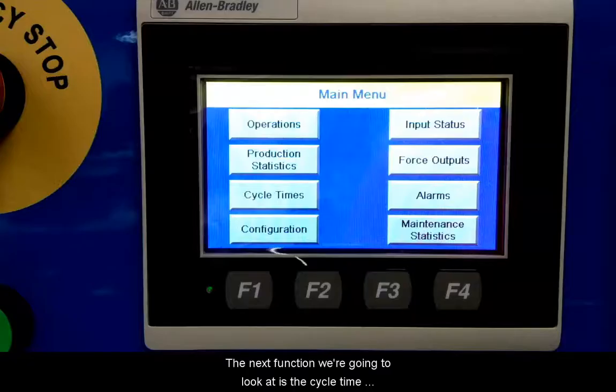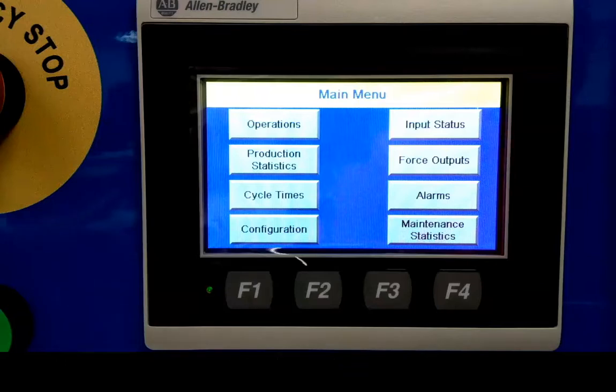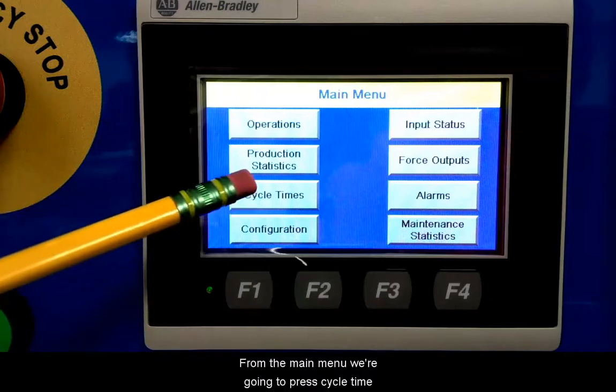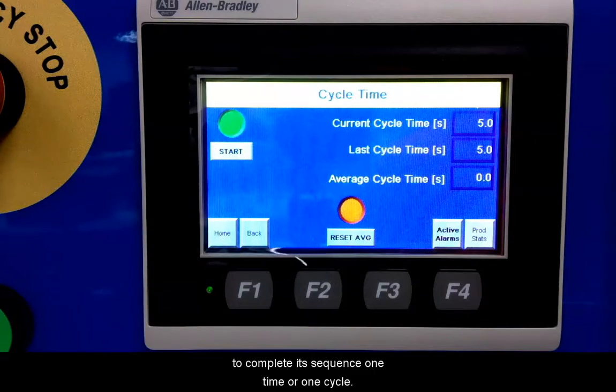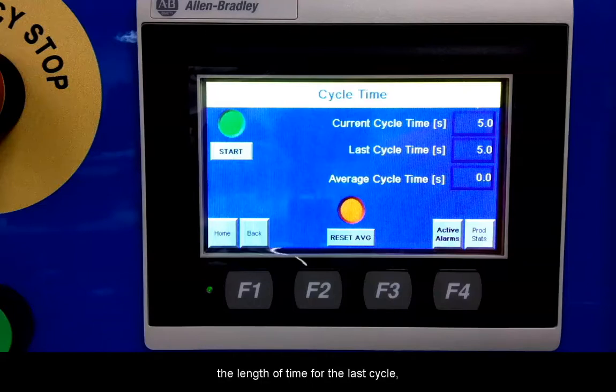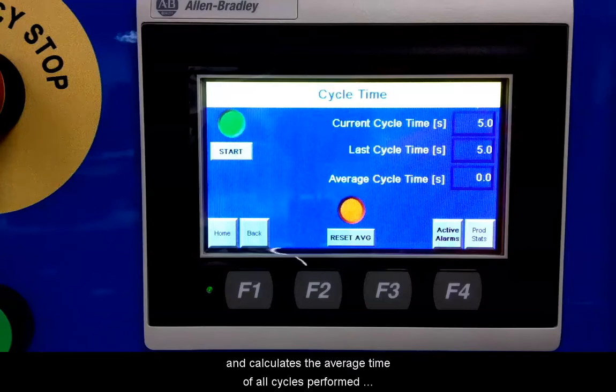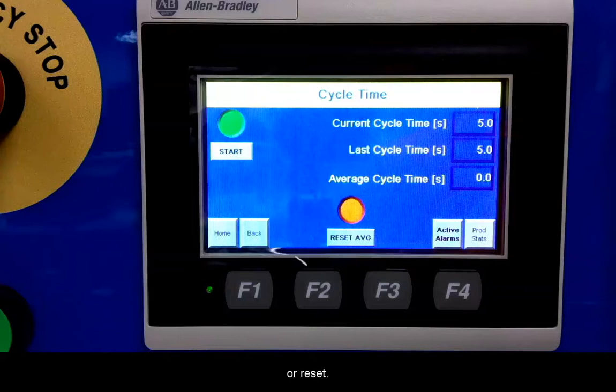The next function we're going to look at is the cycle time program screen. So from the main menu, we're going to press cycle time. The cycle time screen monitors the length of time required to complete its sequence one time or one cycle. It shows how long the current cycle has been running, the length of time for the last cycle to complete, and calculates the average time of all cycles performed since the machine was last powered up or reset.